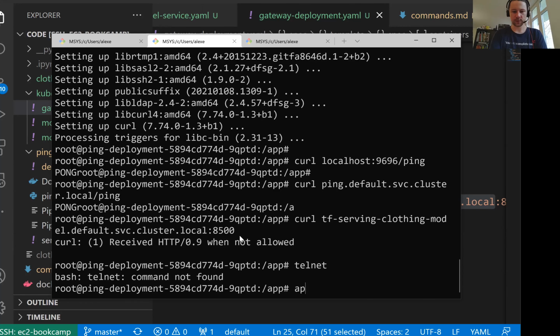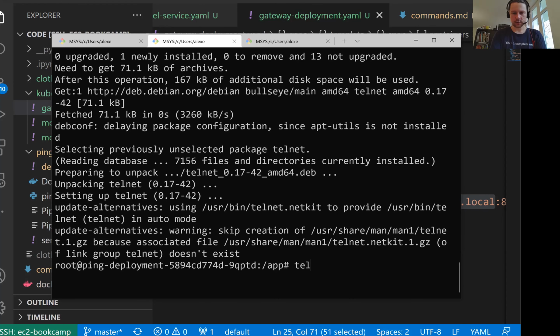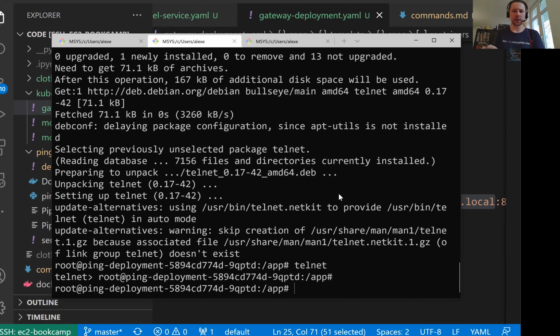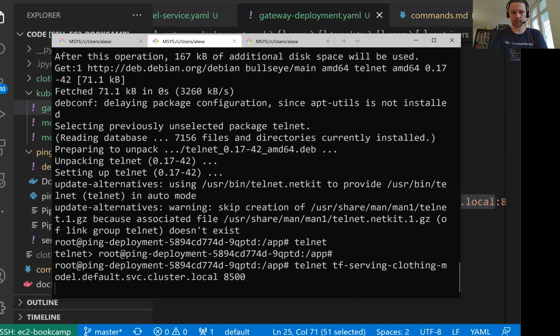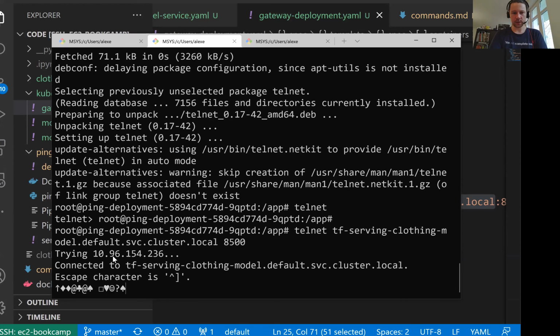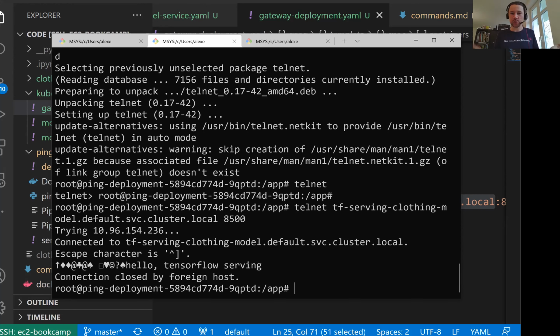It's not installed, so let me do apt install telnet. I think we have it now. It's a very low-level tool that allows us to connect to any port and then send something to this port. So let me do telnet, then the URL, and then the port. Now we see that we are able to connect. It brought us something, and we can start writing something back, like hello TensorFlow serving. Of course, it doesn't know what to do with this information, and it just closes the connection.